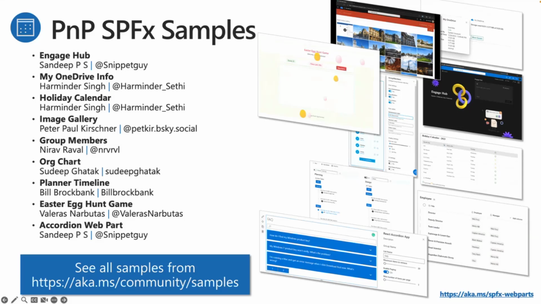So we have the PnP SPFx samples, which are samples of web parts and extensions that you can use within your environment. This is the latest that we have from the last 2 weeks.